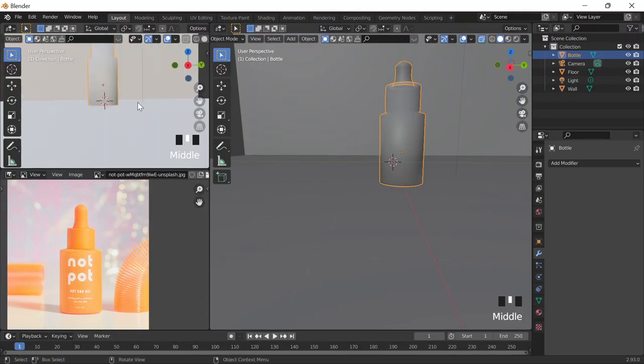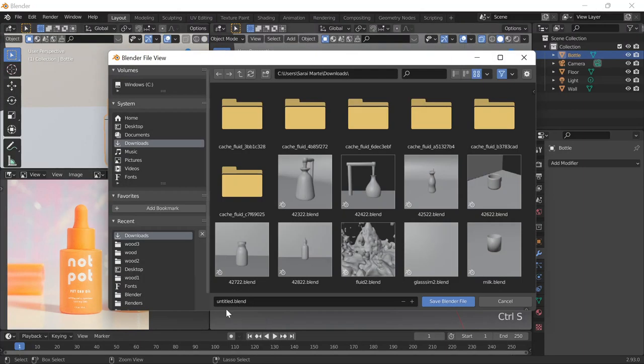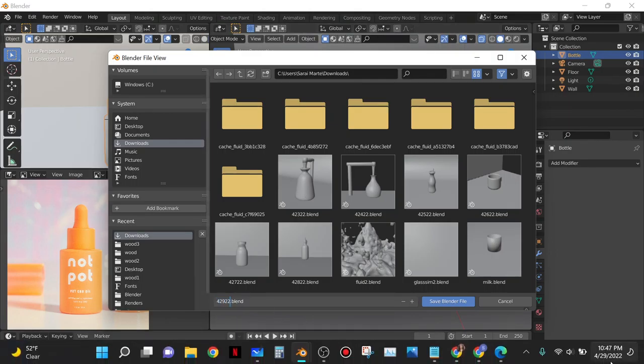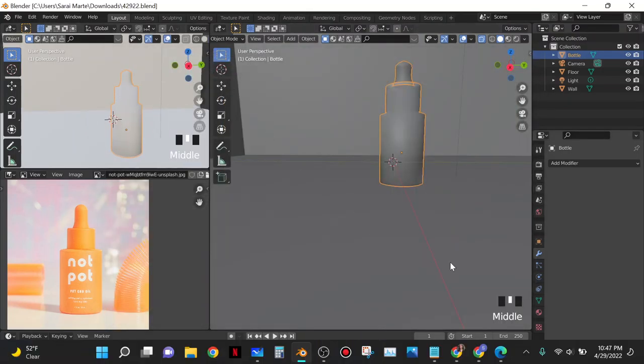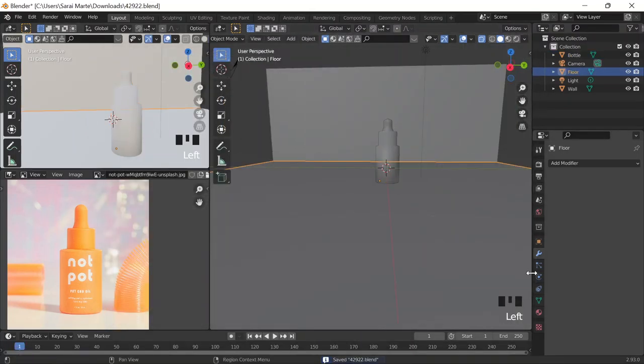Okay, so this is what it looks like so far. I'm gonna do Control S and save it as today's date. So 4/29/22. Okay. I'm gonna start, I think I have a marble, maybe I do, honestly, I don't even know.